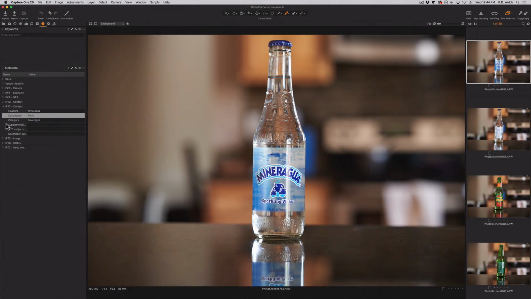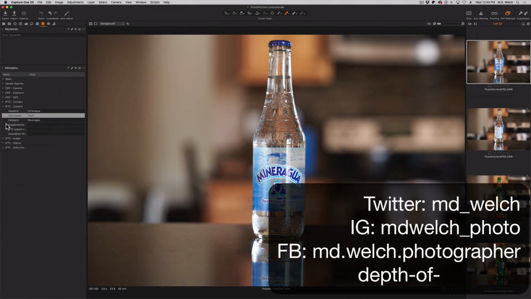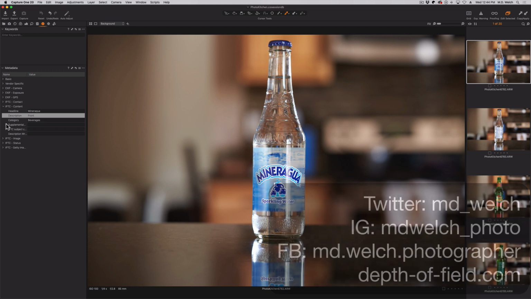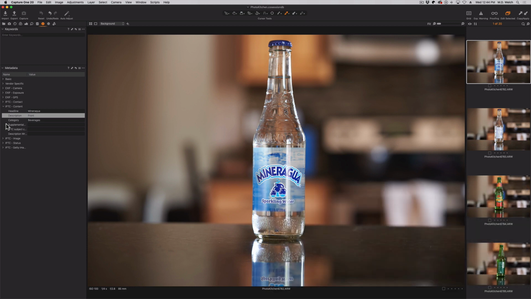My name is MD Welch, and we're going to be talking a little bit about photography today, obviously. But more specifically, in this video we're going to focus on leveraging your metadata to get more out of your exporting of images. Let's be honest, exporting images is not the most attractive thing in the world of photography. I would really be shocked if I get a lot of views of this video.